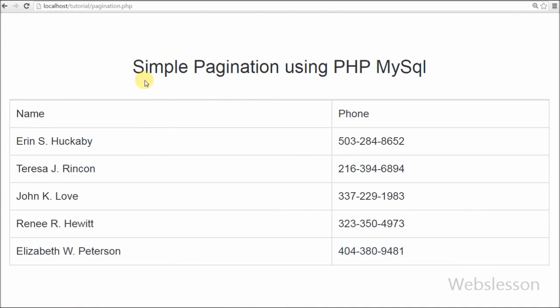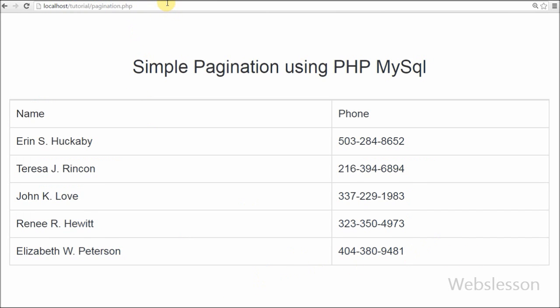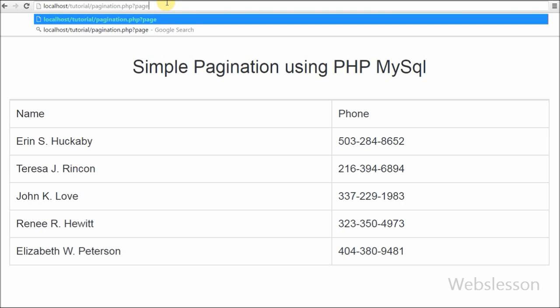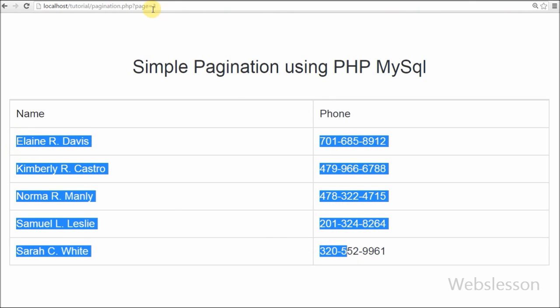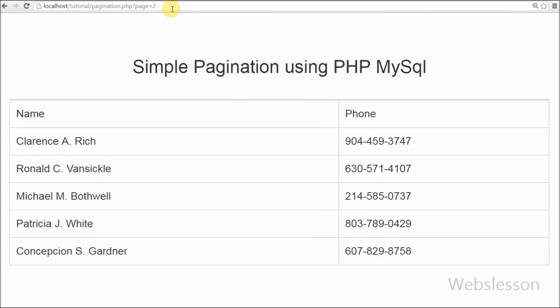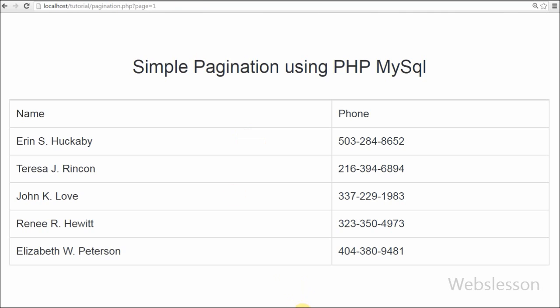Friends, you can see only 5 records on the page, but in the table there are 16 records, so I want to show records 6 to 10. For this, in the URL I have written page is equal to 2. Friends, the data has changed. Now I want to write PHP code to go to any page.